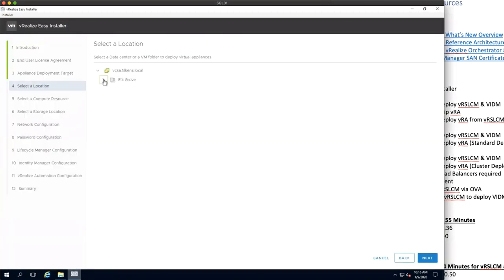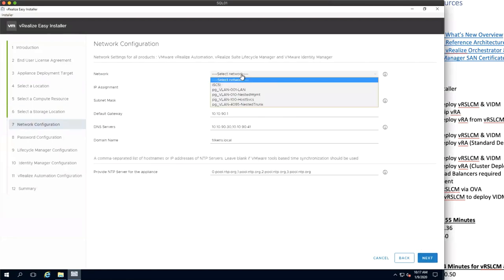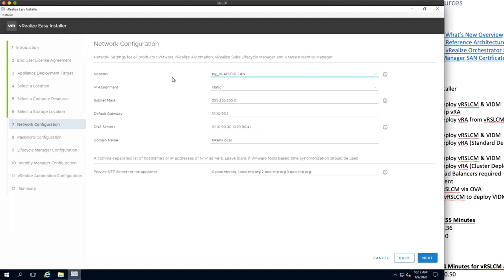Now it wants to know where we want to deploy this from a folder perspective. So I'll choose vRealize. Which cluster or compute resource do we want to use? Which data store do we want to use, and thin or thick? It's vSAN, so it's going to be thin anyways. And now we specify our network settings, which is more or less the common settings, right? So this isn't for any one component. It's just the settings that will be applicable for all components. So which network do we want to put it on? We only have static as an option for IP assignment. Subnet mask, default gateway, DNS, domain name, and then NTP servers.